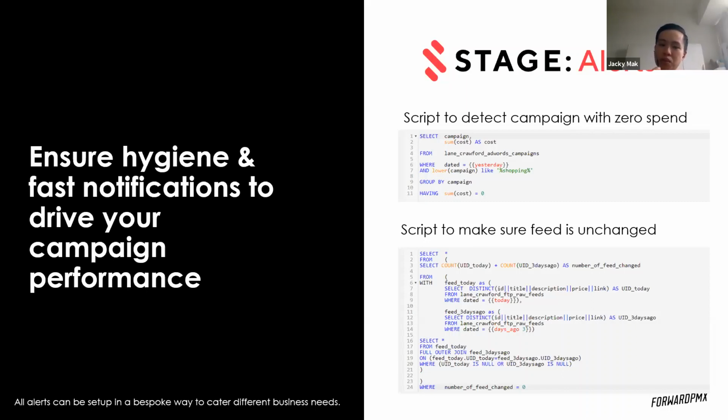Another script that we always use is about making sure the feed is not changed, because as we mentioned, if the feed is not owned by your team and you have no control over it, sometimes they may just change it without notifying you. And if that happens on the sales day, it could affect the whole campaign pacing. So that's why you could also have a script to make sure your feed stays the same, so that we can make sure the campaign keeps on running.